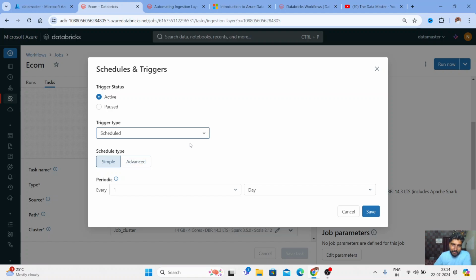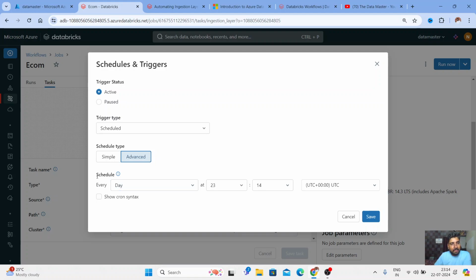I'll show you that. I'll go from simple to advanced, and here you can see it can be scheduled every day at this point of time and in what UTC, and it also shows you the beautiful cron syntax. If you are not aware of cron syntax, please do let me know in the comments. Maybe in part 3 I'll explain the cron syntax. Otherwise the video would be really very long.